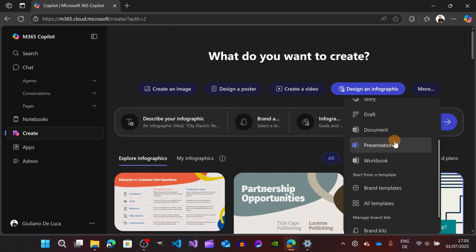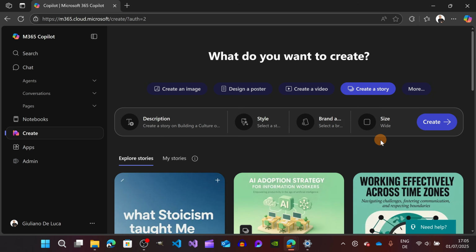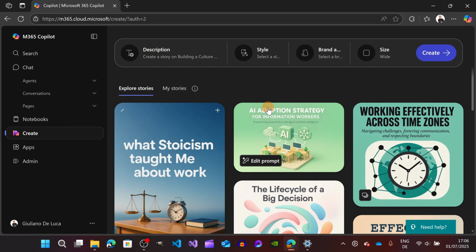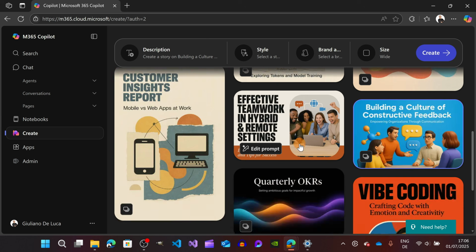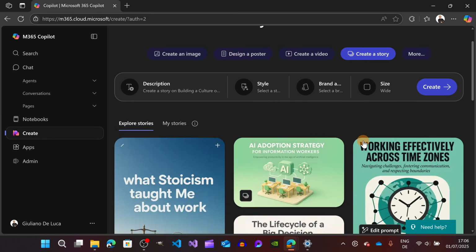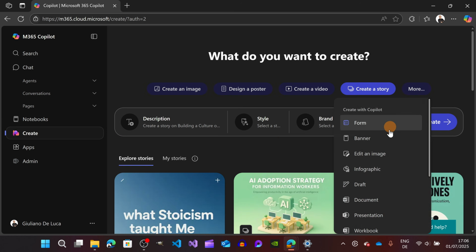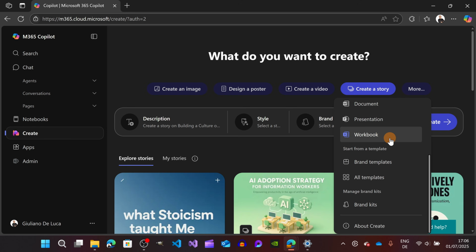Again, on more, we have also the last one, I would say, which is more editable compared to the other ones: create a story. This is also very nice if you want to create a story for your team or your project. This is also another way that you have in order to achieve it. And that's it. So you can also start working with documents, or maybe start from brand templates.